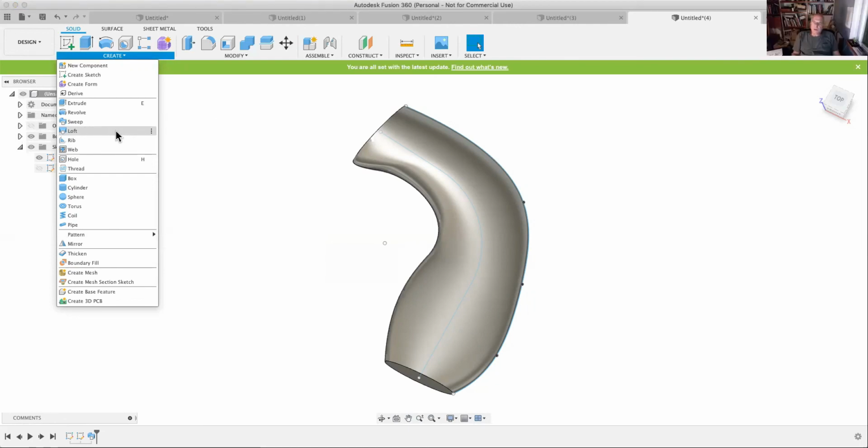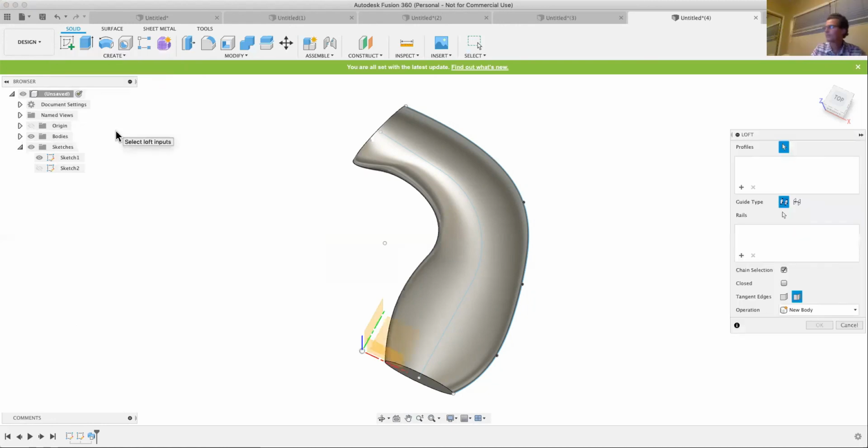You can use rails when you're lofting also? Yes. Wow. As an additional constraint? As an additional constraint, and in particular, especially if your loft sections have different numbers of elements. You know, a triangle to a rectangle to a hexagon, for example. Yeah. You can use the rails to control what blends and what doesn't.